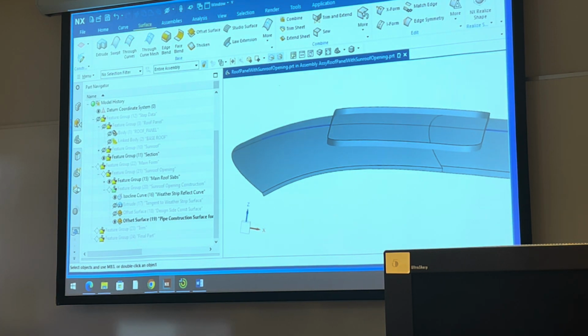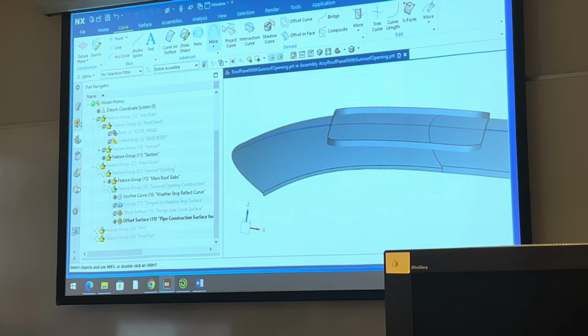I'll do this a couple of steps quick. We're gonna make an intersection curve. So I go to curve, I go to intersection curve.